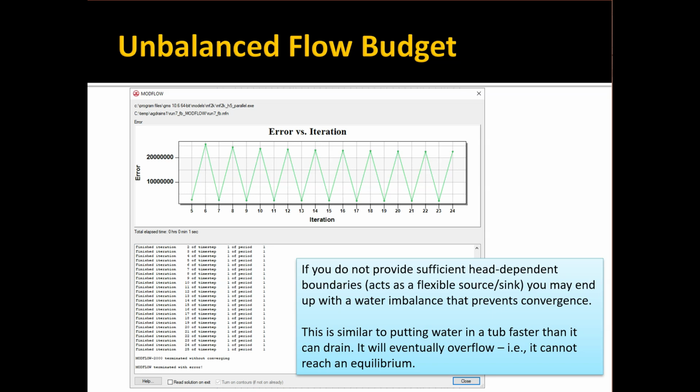If you build a model that does not have sufficient head-dependent boundaries, you may end up with a water imbalance. For example, suppose you build a model where you had recharge coming in and you had some wells, and that's it. No other sources and sinks. If the amount of water you're pumping out of the wells is even slightly different than the recharge coming in, that model will never converge.